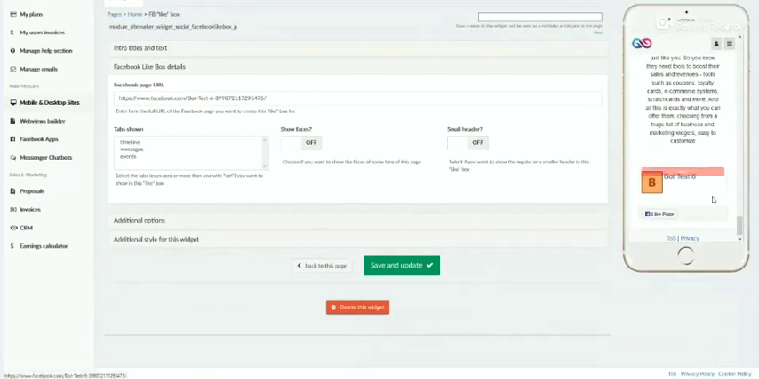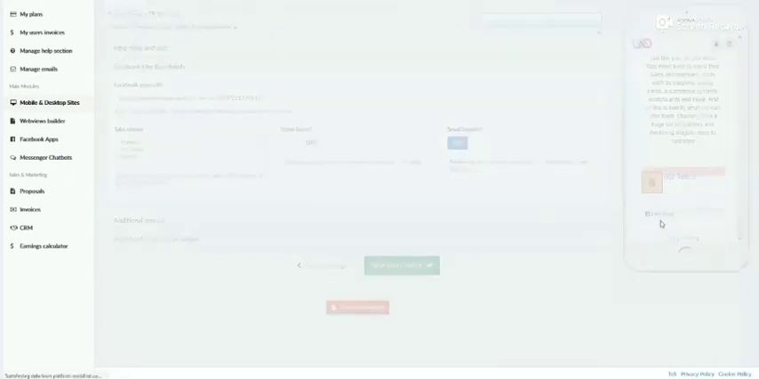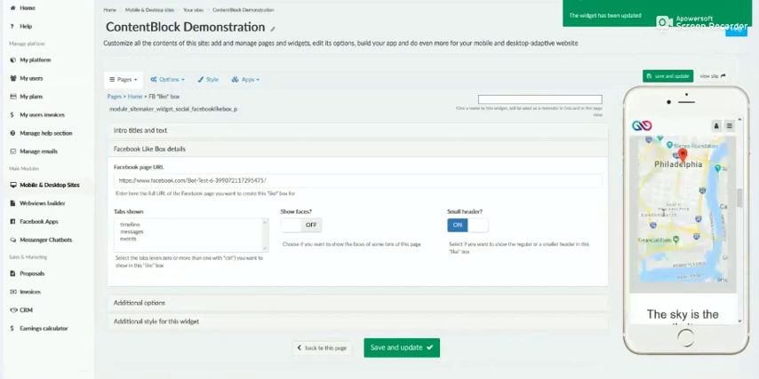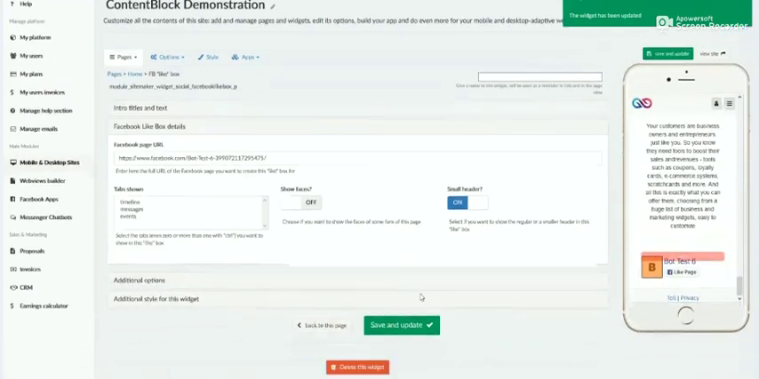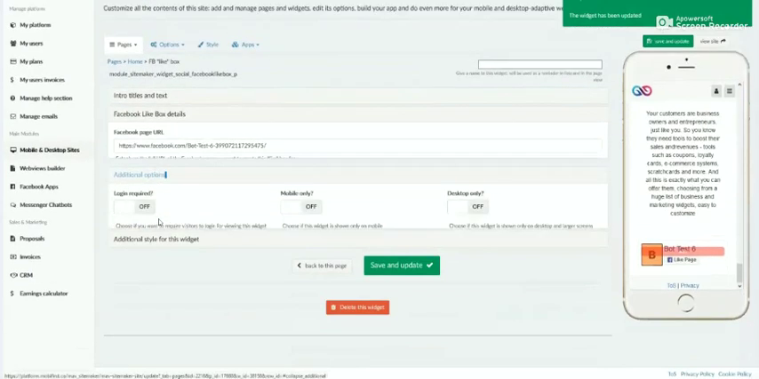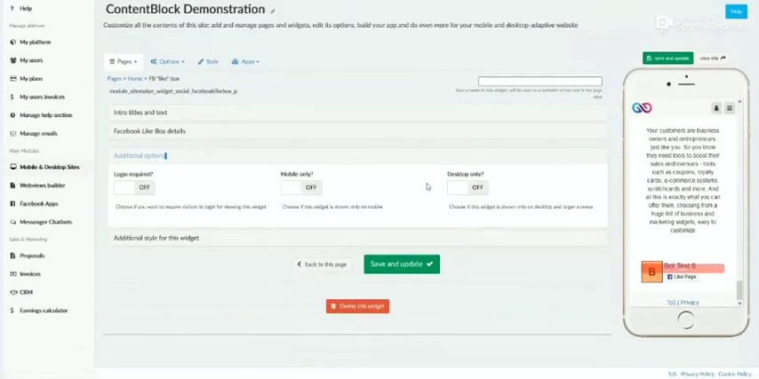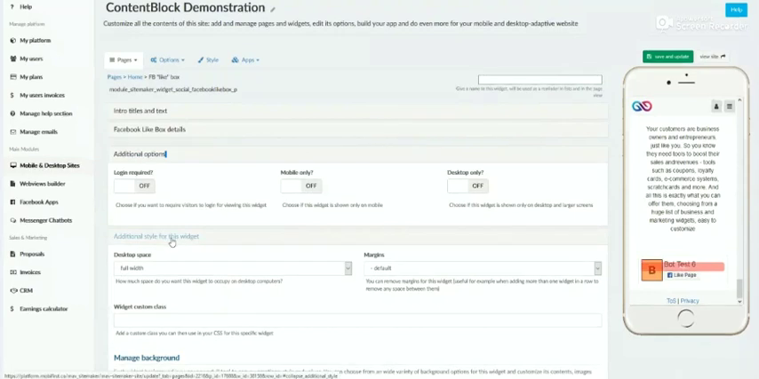And then, so you see how this is the Facebook page, the Facebook like box. If you want to do a small header, you can flip this switch, and that'll take up a lot less room. It'll move the button up, rescale it, so it's a little bit smaller there. See that? Okay. So that's pretty simple. And the additional options are pretty self-explanatory. If you've experimented with these, they all work the same, where you can show them on mobile only or desktop only. And then the additional styles are all the same as well.